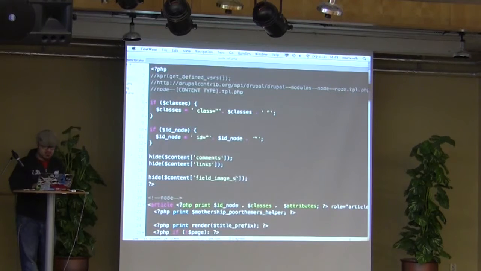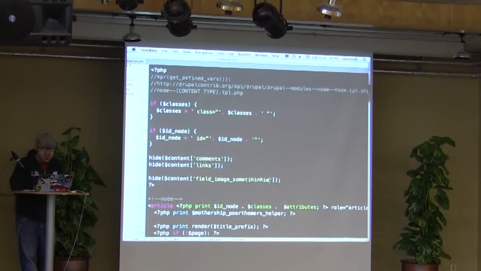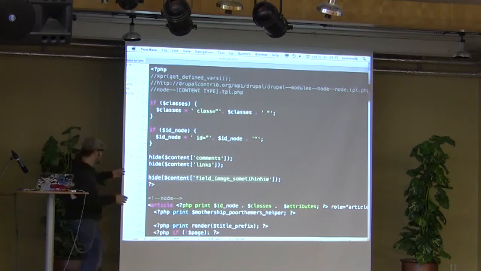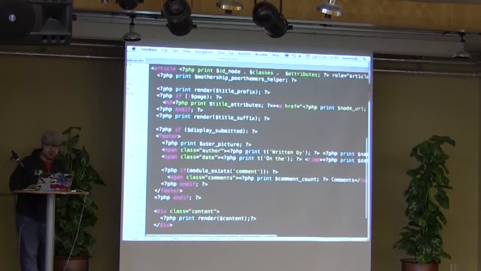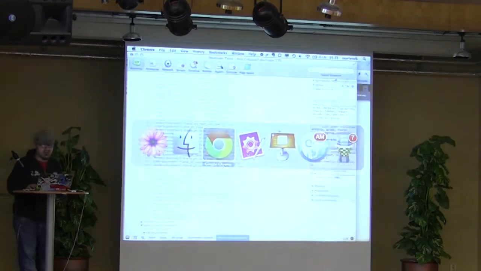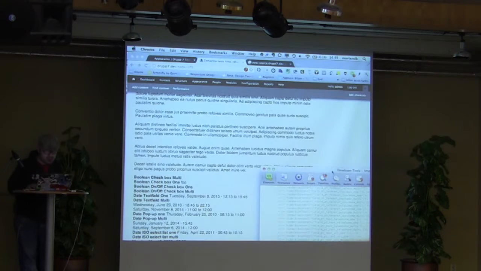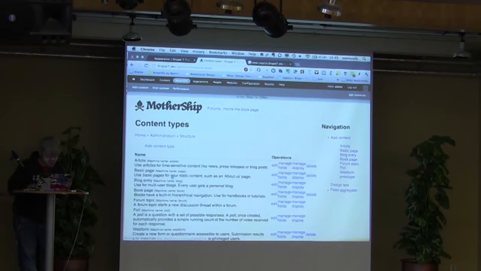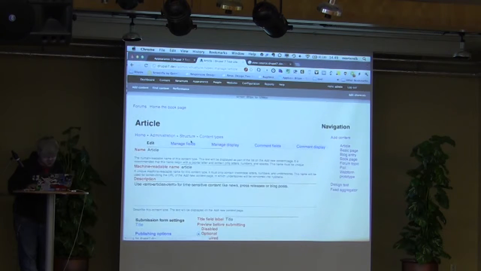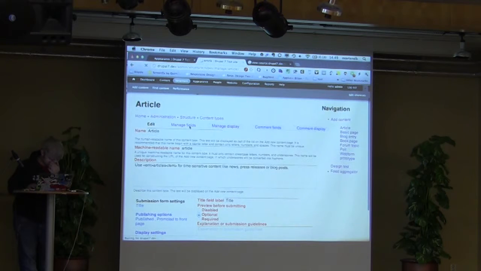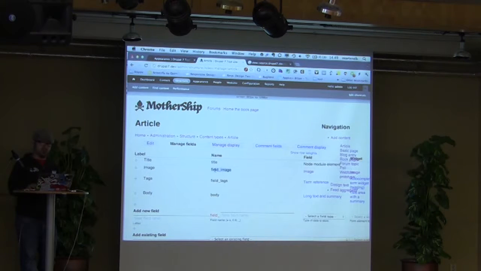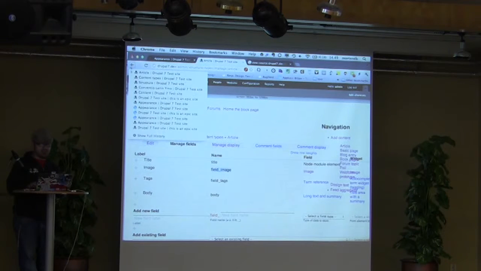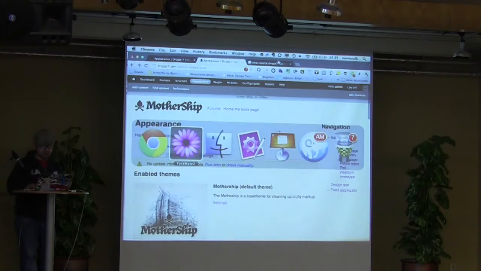Field, image, something. Oh, damn. You get the feel, right? Now, this is just hidden. And then you can print it somewhere. The problem is that I got really tired of going from here to here, to here: structure, content types, let's say it's the article, manage fields, and so on. It's called field image. I needed to do that every time I had to find anything, because I needed to work with that piece of markup.